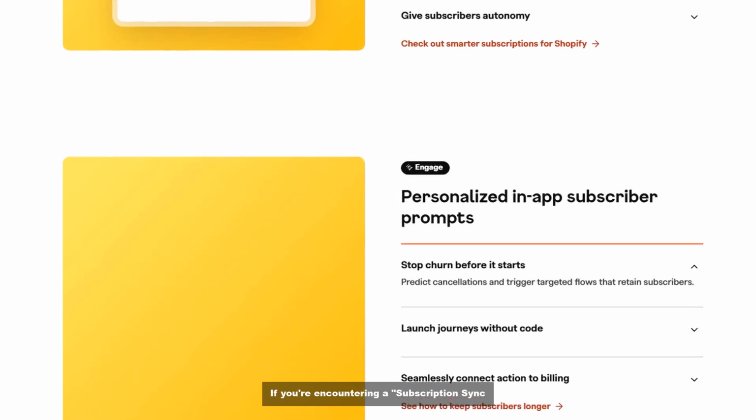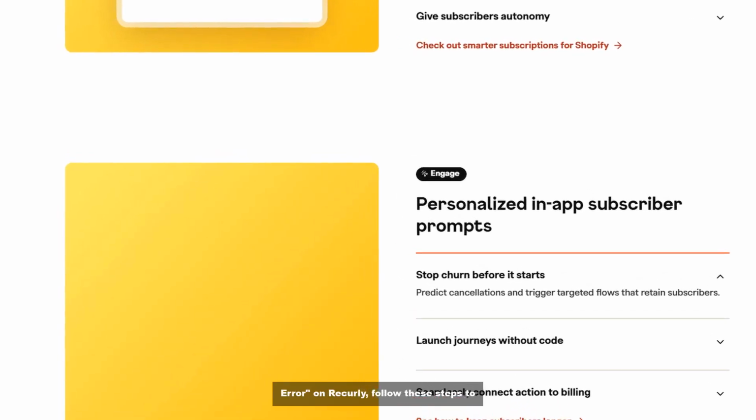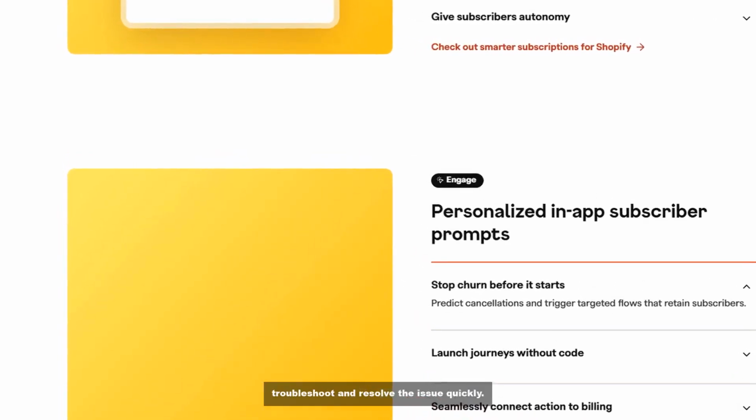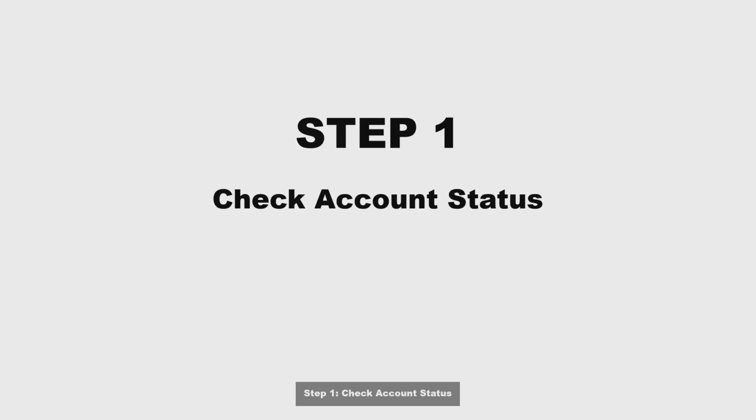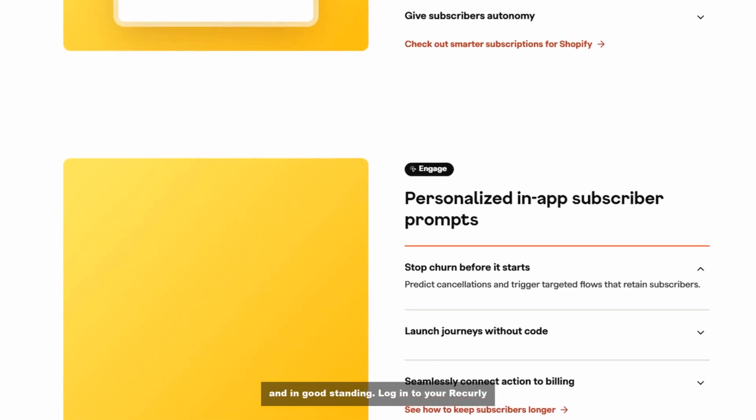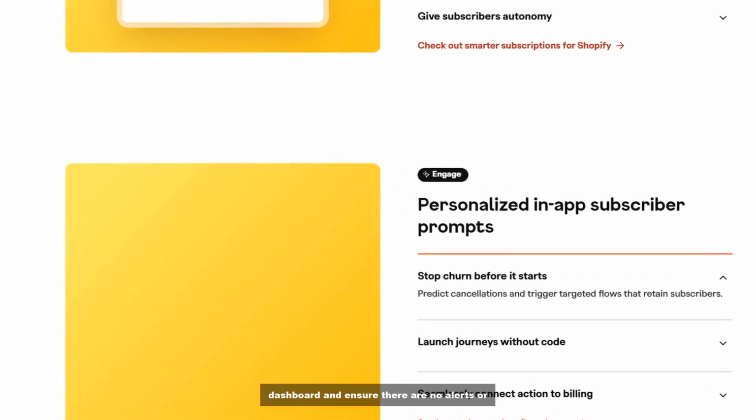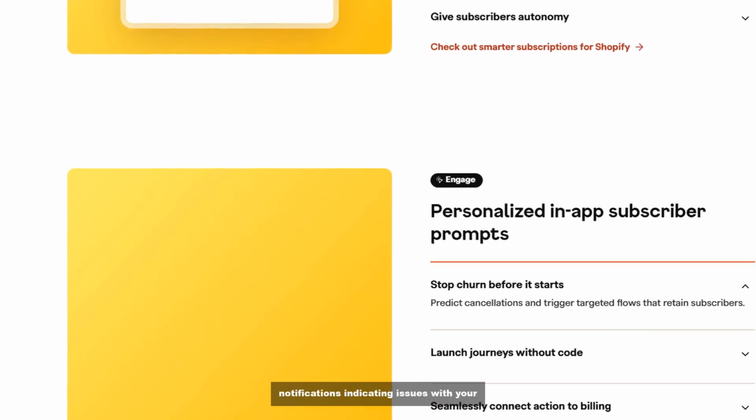If you're encountering a subscription sync error on Recurly, follow these steps to troubleshoot and resolve the issue quickly. Step 1. Check account status. Verify that your Recurly account is active and in good standing. Log into your Recurly dashboard and ensure there are no alerts or notifications indicating issues with your account.